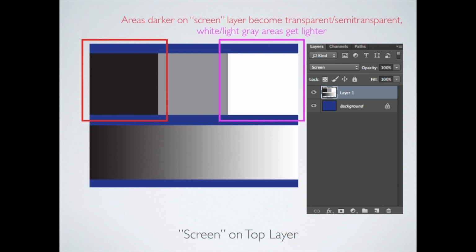The blue is going to become a little bit lighter for that 50% gray, and then the white is going to stay basically white. So it's going to become really light. So remember, this is about lightening the overall image.